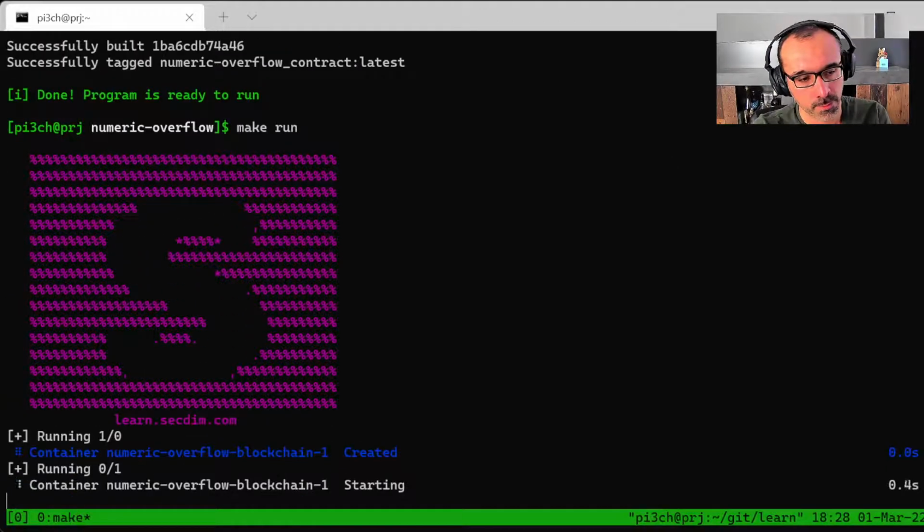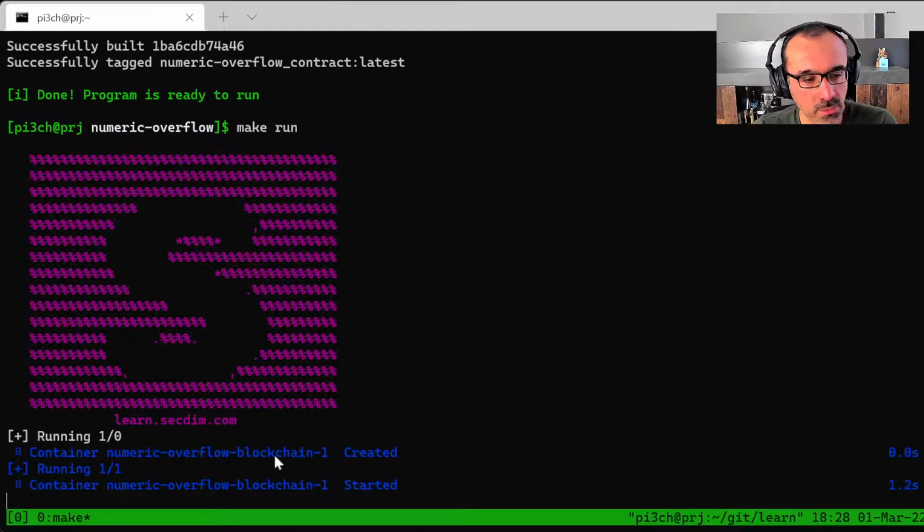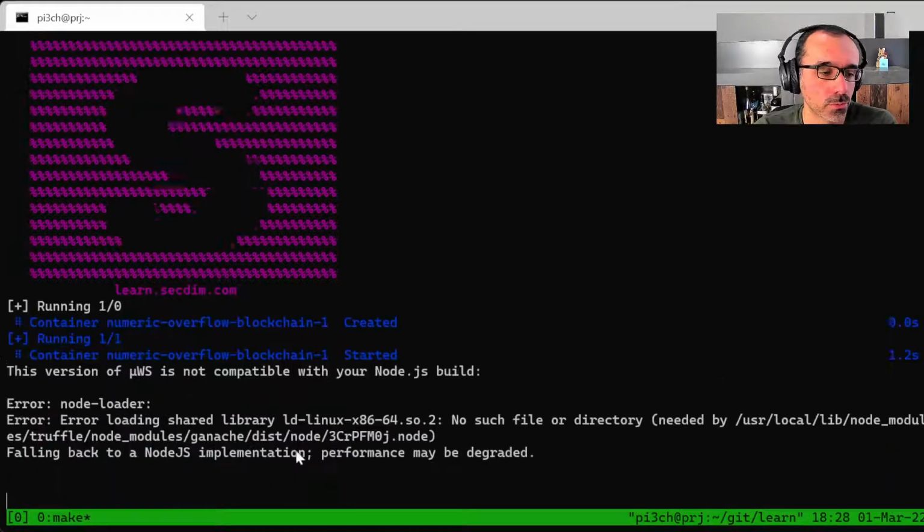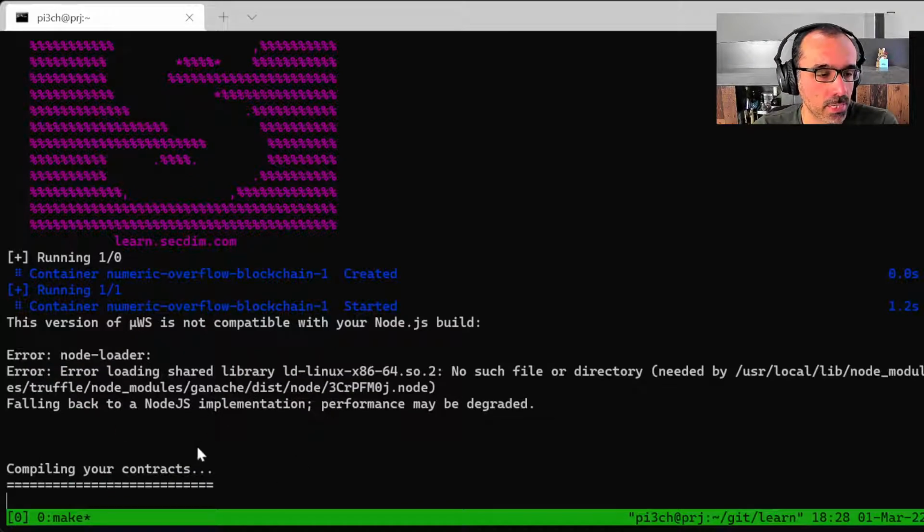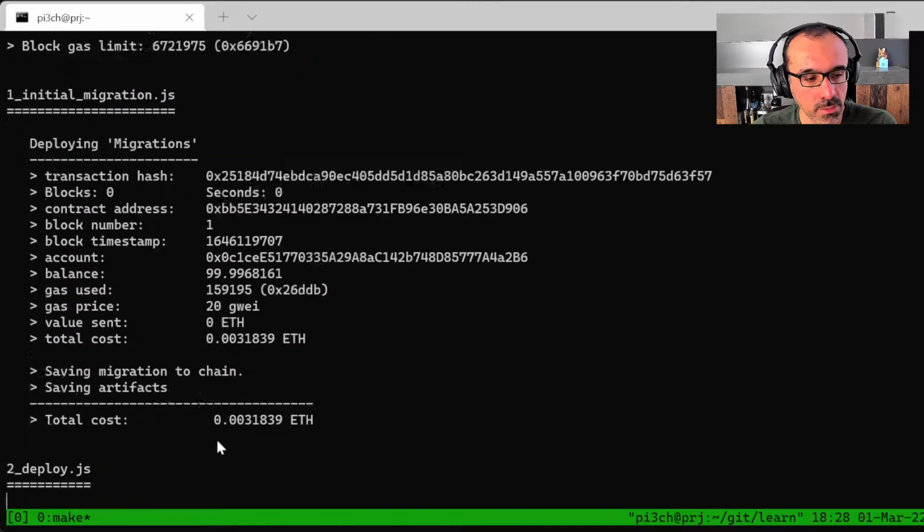It may take a while. The first thing it does, it will bring up a blockchain network, so it uses a program called Ganache to bring that up. And now it heads to running Solidity.